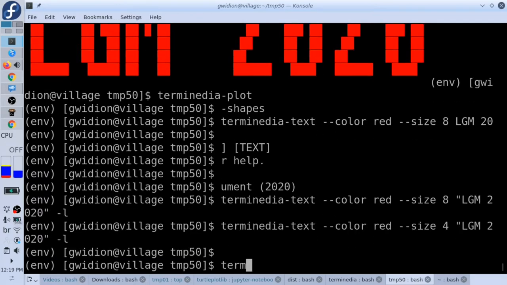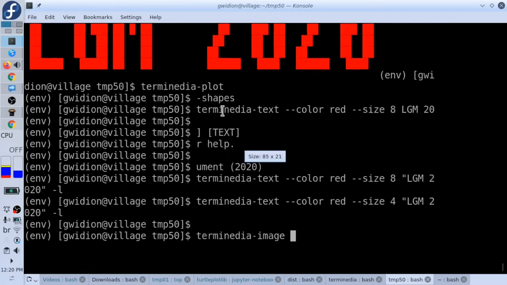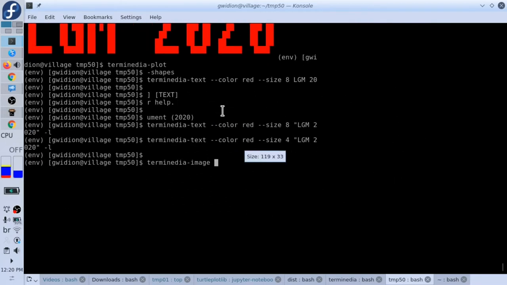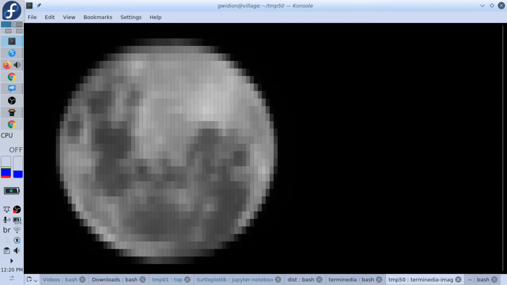So other examples are Terminedia image. It loads an image and displays it on the terminal, just like that. Okay. By default, when I install the package without specifying an image, it has a moon photograph. I'll just change the size of the terminal because I'm not sure what happens when it doesn't fit in. There it is.